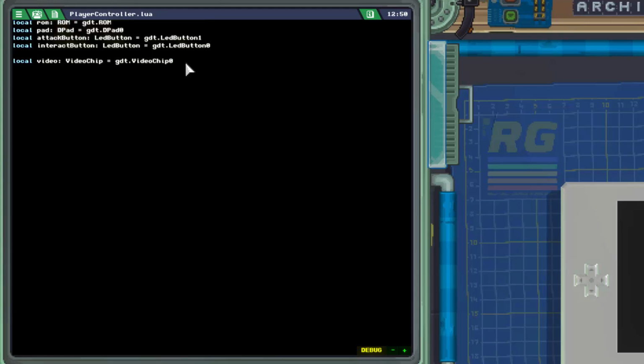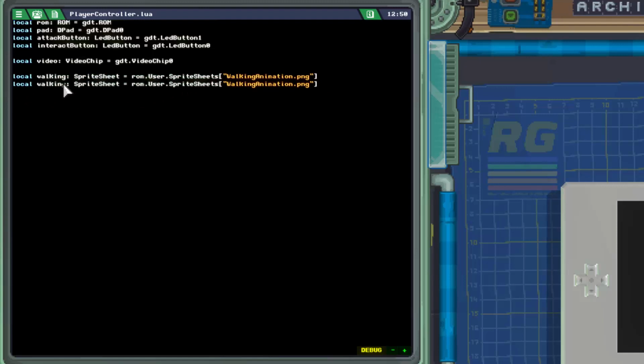And then last thing we're going to do is import both of our animations. We're just going to call it walking. It's a sprite sheet. And we'll load that from our ROM. User.sprite sheets. And then I have called it walking animation. And we'll just go ahead and copy this. This will be attacking. And this is just called attack animation.